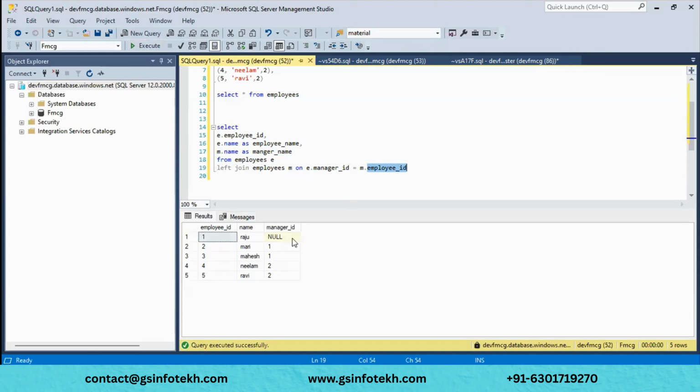So it will keep null for the rest, and wherever it is 1, it is going to populate Raju, and wherever it is 2, it is going to populate Mari. Whenever you want to perform a self join, extract some data, and populate it in another field, we perform this kind of join. This is a self join. We have the manager ID and employee.